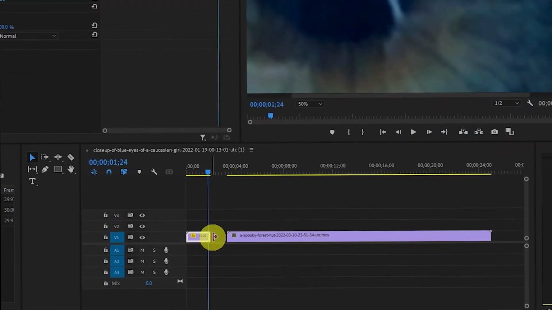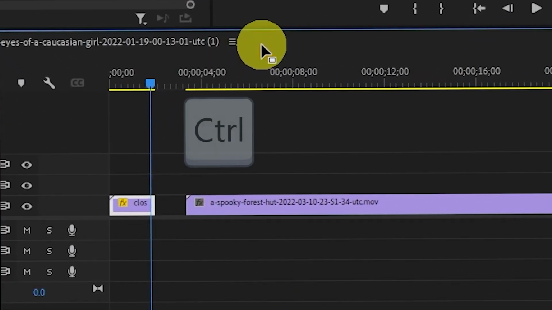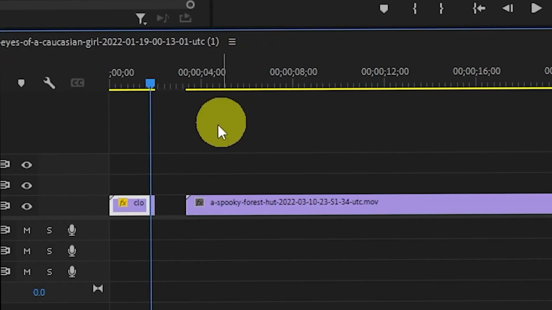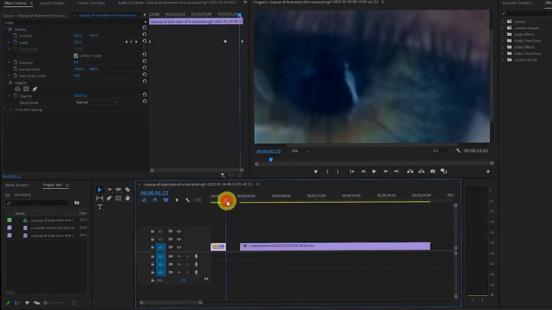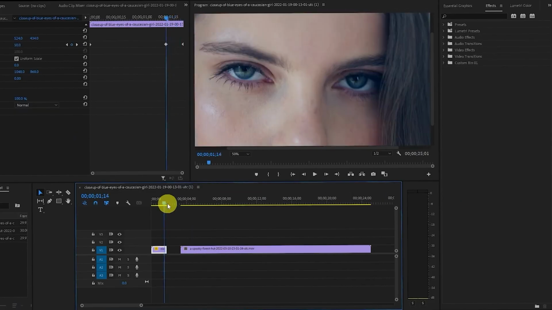Now, with the video still highlighted, hold Ctrl and push K. This will cut the remainder of the clip, and you can delete this as well, as we won't be using it. Now I want to find the exact frame where the zoom starts and make another cut in the video.